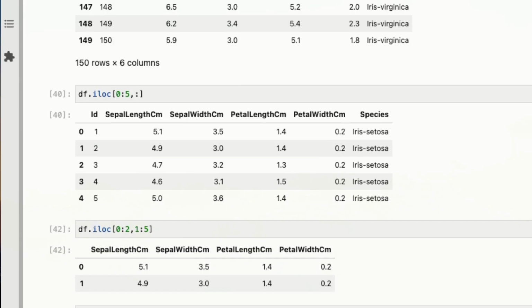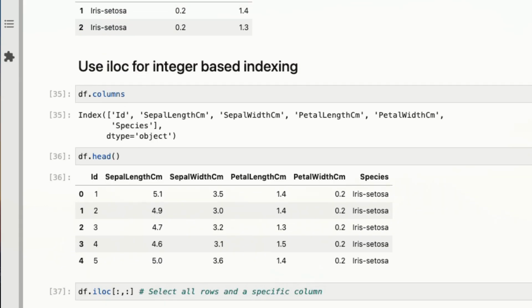This is how you perform your subsetting using pandas, using either the LOC or the ILOC.